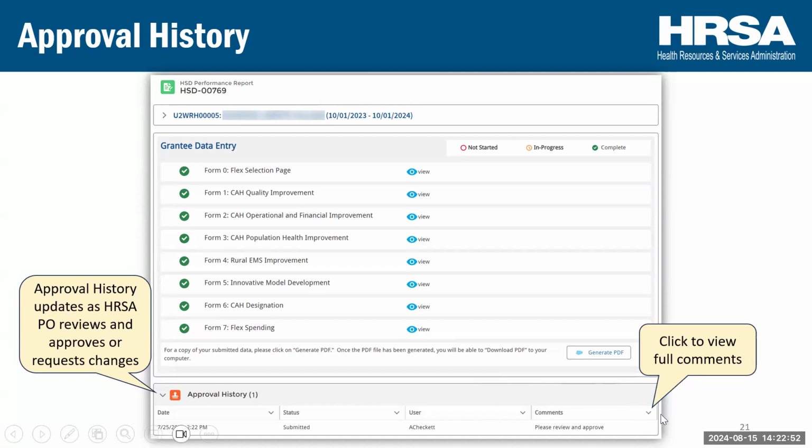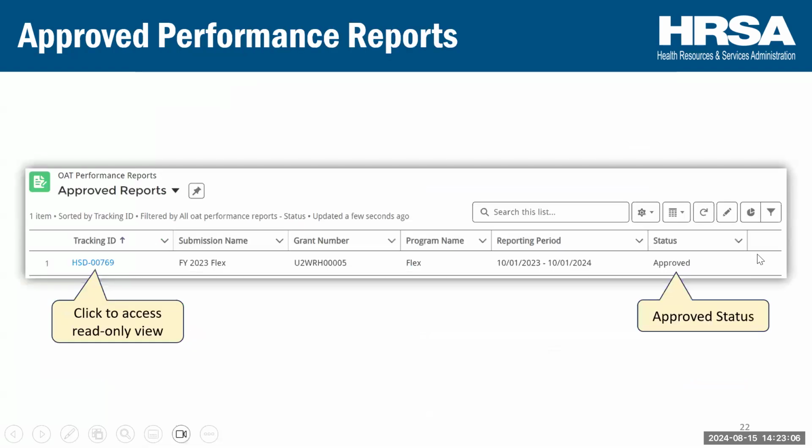And then down here, you can also view full comments. So if you have any comments that extend past this character limit here, you can change your view option to wrap text to view full comments. Once your report has been approved by HRSA, then the status will change to approved, and it'll be listed under your approved reports list view.